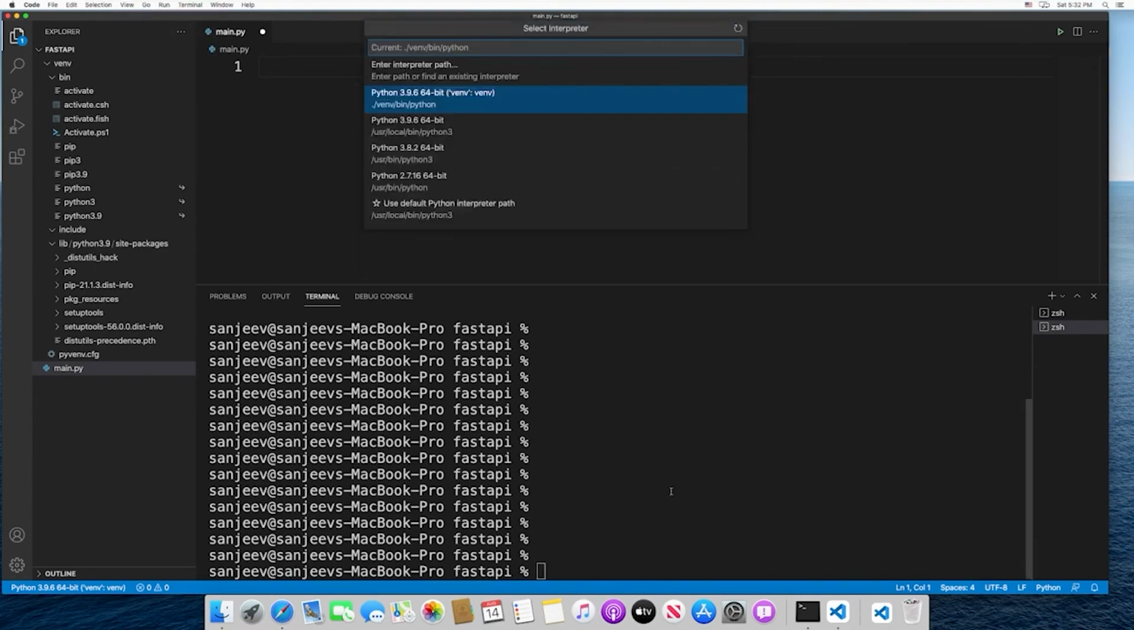But that's all we have to do, guys. So our virtual environment's set up. And so at this point, we can go ahead and get started on coding out our project.